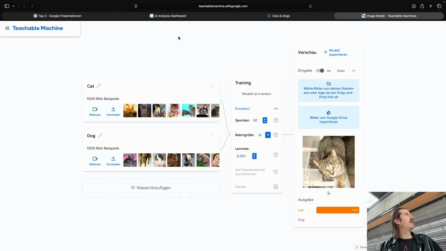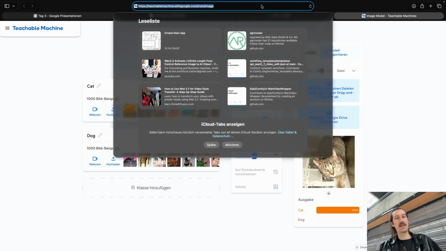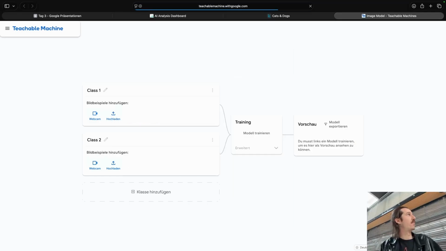I'm going to reload because this web page also has some interesting functionalities, as you have seen, right? The webcam. I'm going to do the same here. So for example, I can call this one smartphone. I'm going to start the whole thing again. Smartphone, and this one is hand.